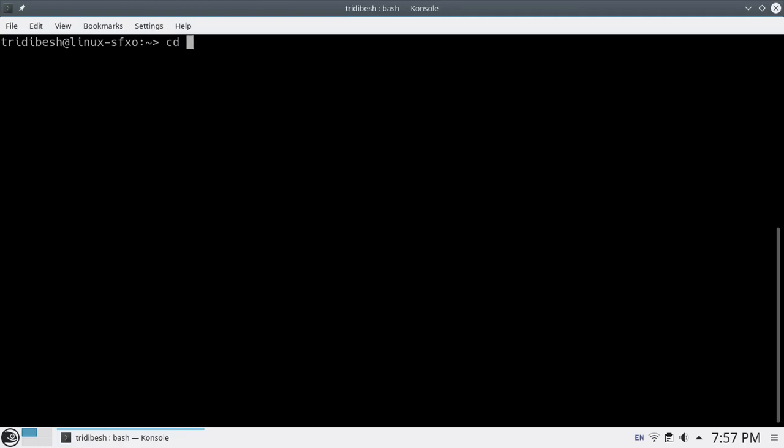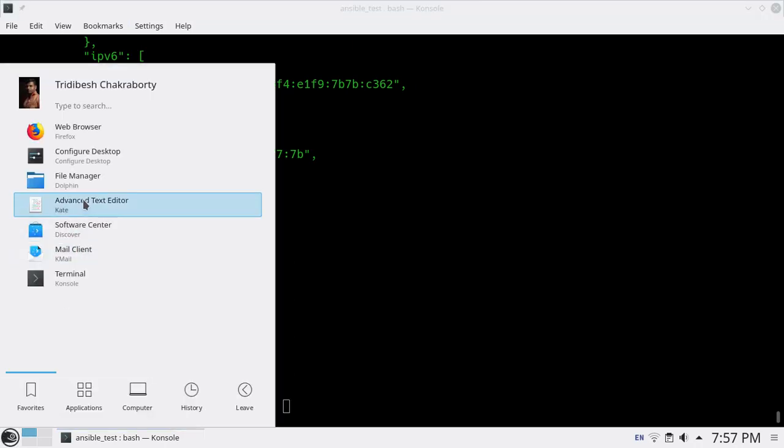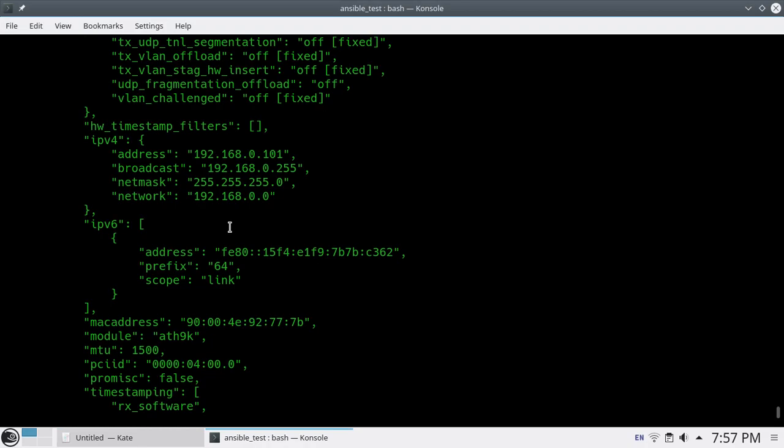So let me go to my template directory for Ansible test. First you run ansible -m setup localhost. What it will do is give you the Ansible facts about your localhost. So you will use a few facts. Let me open a notepad and keep it on the side, so we'll copy those.